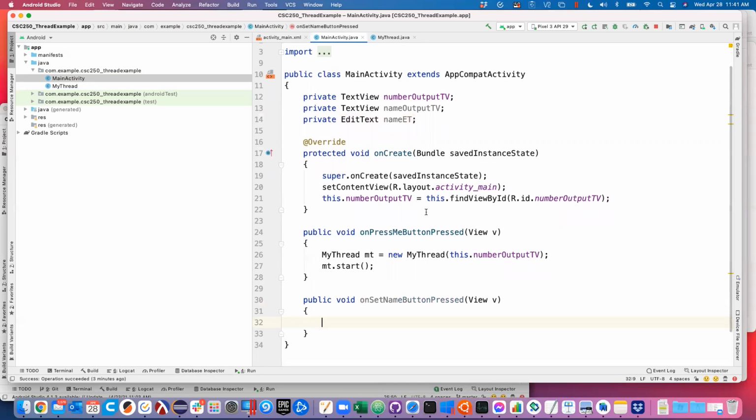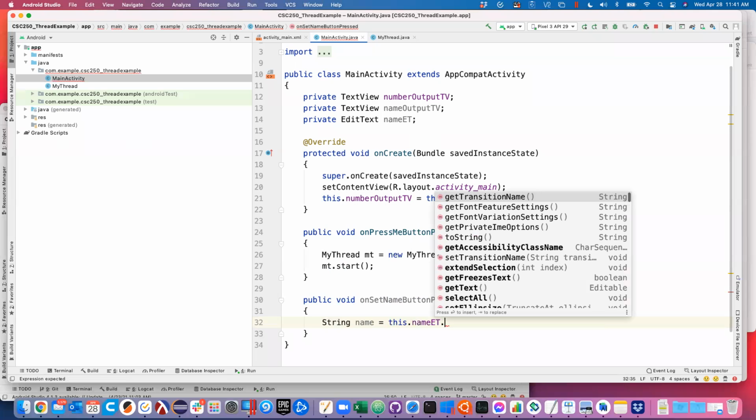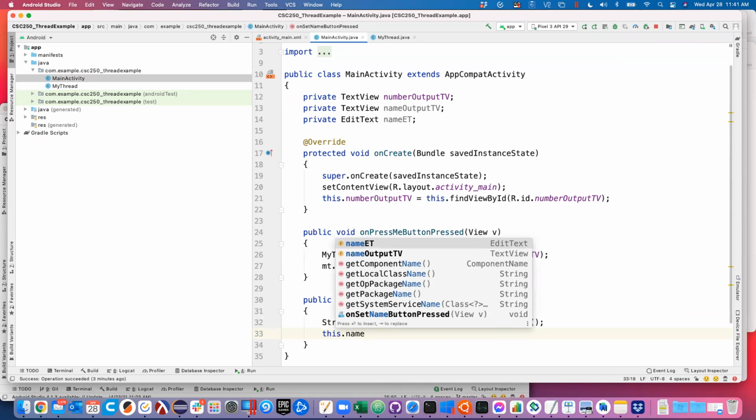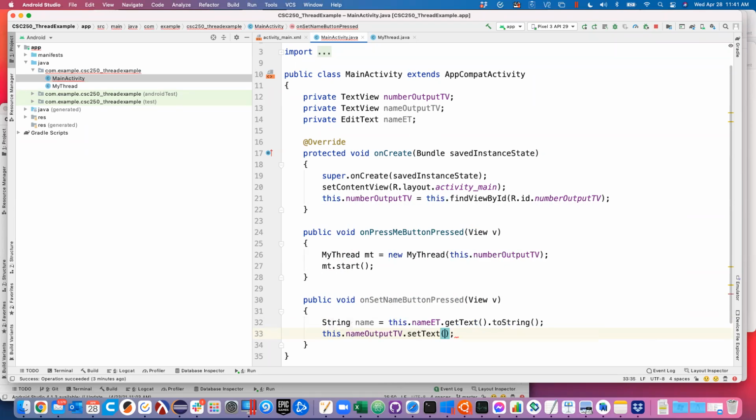And this guy is just going to read in, so we'll say string name is equal to this dot name ET dot get text dot toString, and then we'll say this dot name output TV dot set text to name. Okay, separate button, but all this button does, he's not creating new threads or anything. He's operating on that main thread. Just, hey, I'm going to read something, I'm going to write it out. I'm not doing anything that's requiring time in the background.